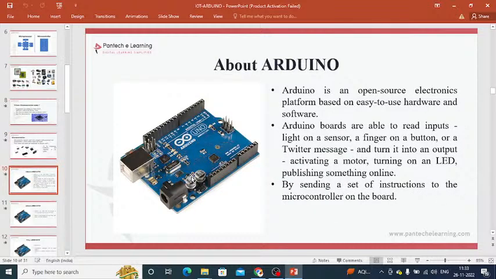Arduino is one type of microcontroller. Arduino is an open source electronic platform, very easy to use for hardware and software. Arduino boards are useful because they are able to read inputs and give outputs, for example from different sensors like a light sensor. They read the inputs in an analog or digital way.